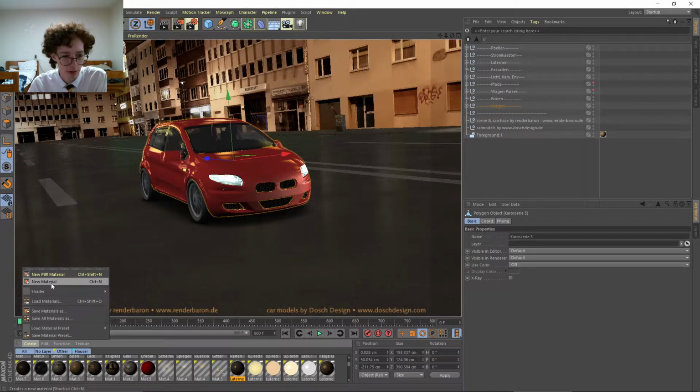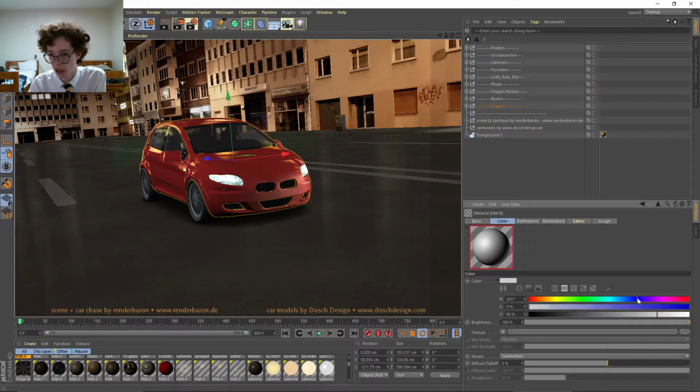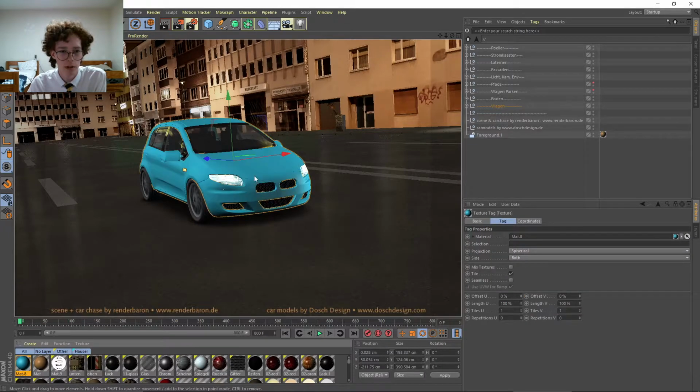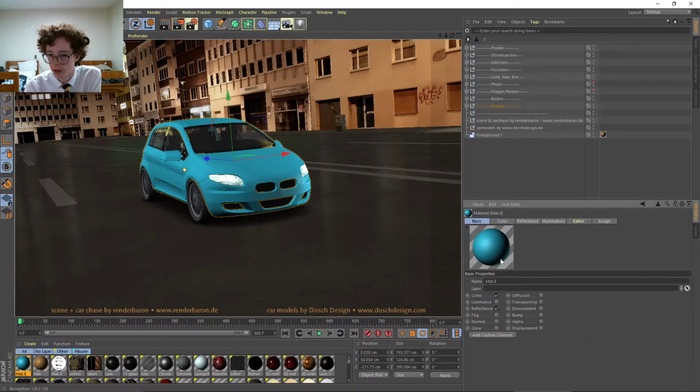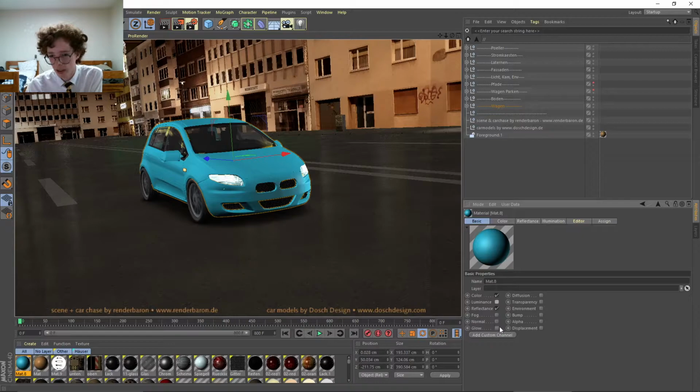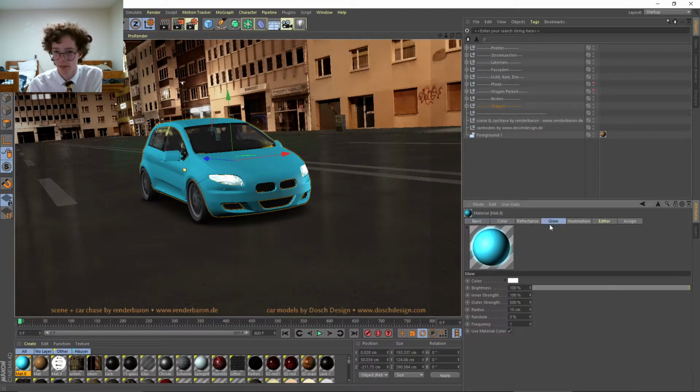Let's see. We're going to make a new material, and that's a nice color. Here it is. You are now that color. Isn't the car white in Cinebench 15? Yes, the car's white in Cinebench 15. So, let's have it glow. I'll have it emit a little bit of light.